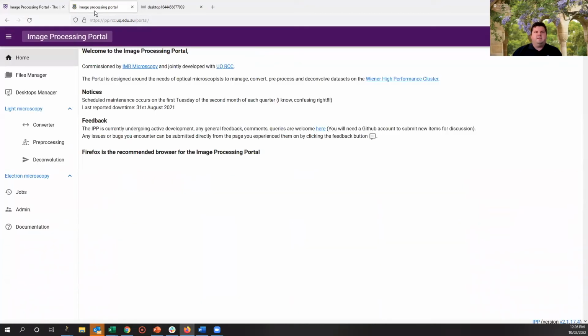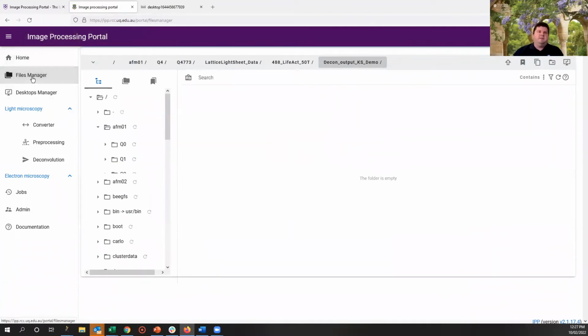So I already have logged in. Once you do log in, I have to have MFA and all those things as well. So I've just done that already for the demo, but we land on the landing page and we have our modules down the side. And this can obviously grow and expand as different required tools are put in. So the first one I'll show is the file manager.